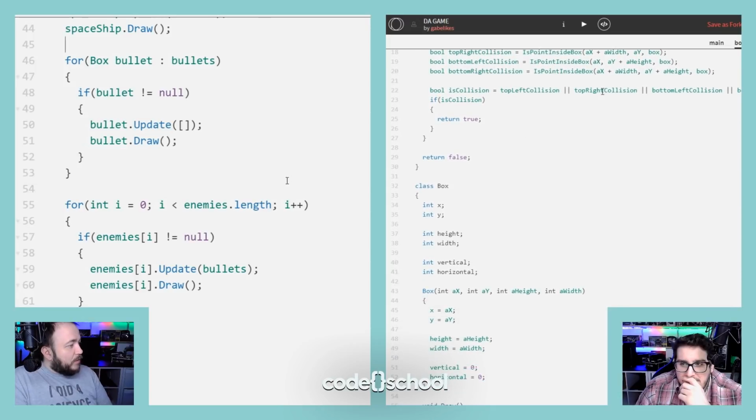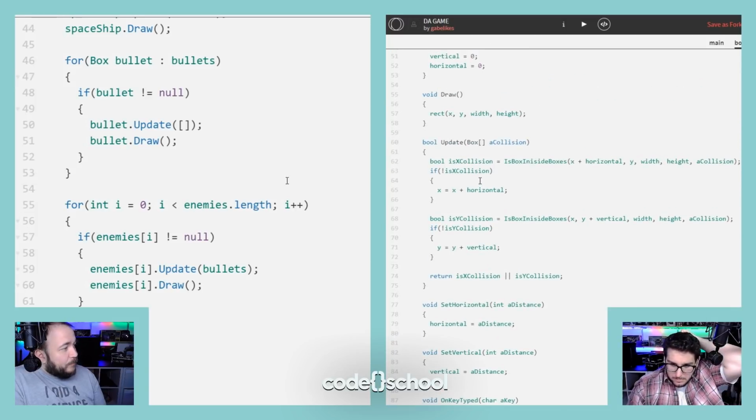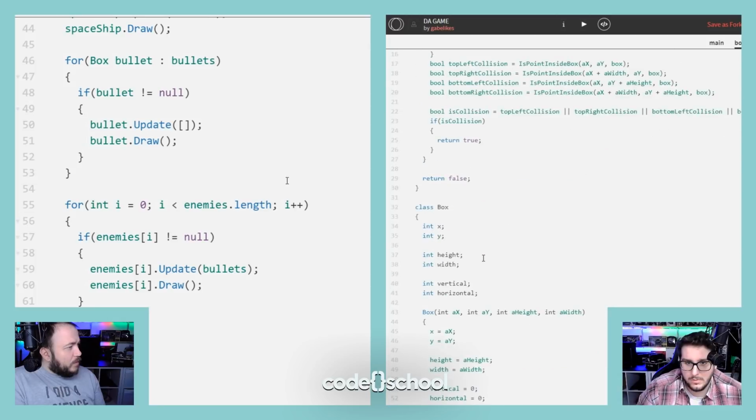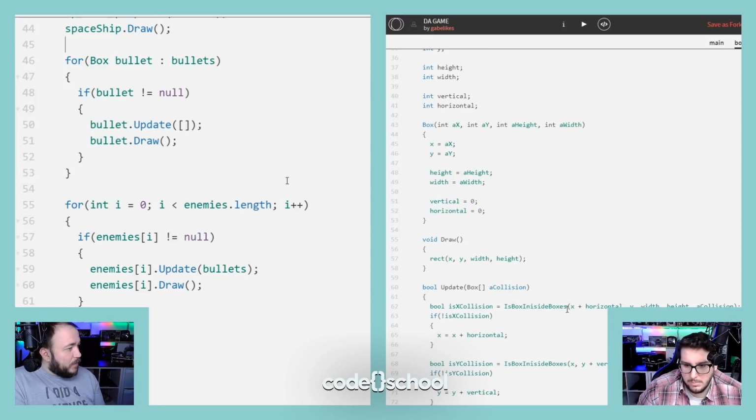So let's go to update there, if you scroll down. There's update. X and Y vertical. Is point inside box. Is point inside boxes. I'm wondering if we changed the name. Or maybe I didn't change is point inside box. No, here. Is point inside box. Maybe I forgot some caps. No. Is box inside box. Wait, what? Extra I in the beginning.